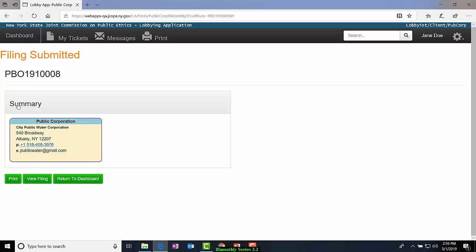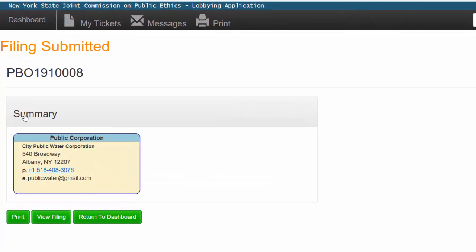A page will appear that says Filing Submitted. You can either print the filing, go back and view the filing, or return to the dashboard. The filing confirmation number for a Public Corporation BiMonthly will always begin with PBO. We are going to return to the dashboard.